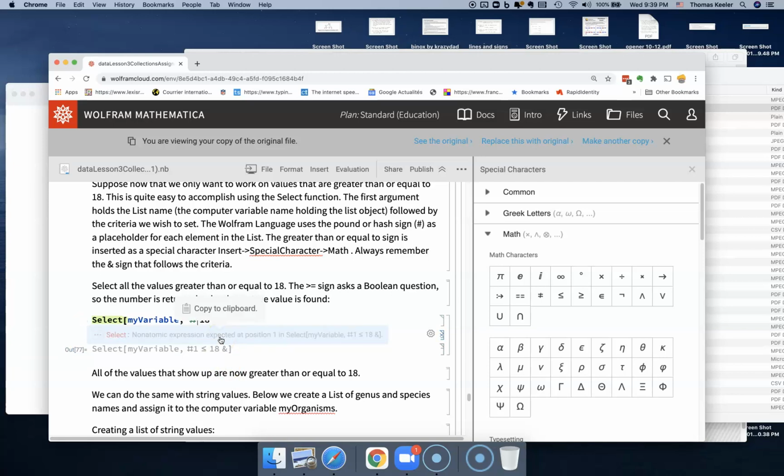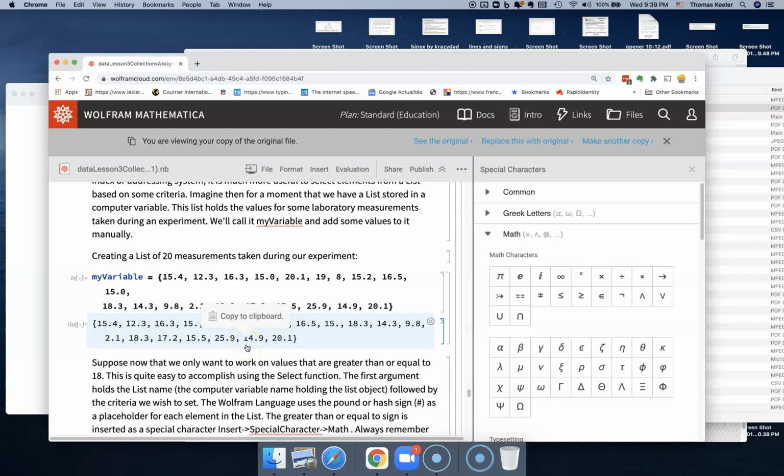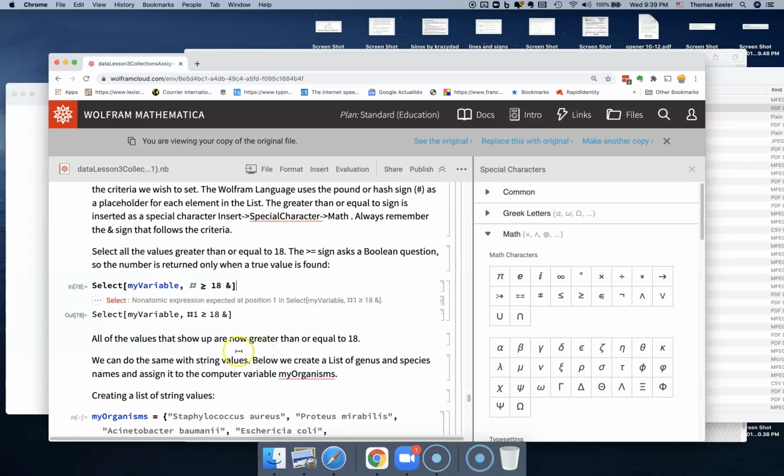Okay, so we go back. So we say I've got greater than or equal to 18, and when I evaluate that, oh, it doesn't like that either. So now I go back even more. So the number is returned only when a true value is found. Oh, but there's a whole bunch less than 18.